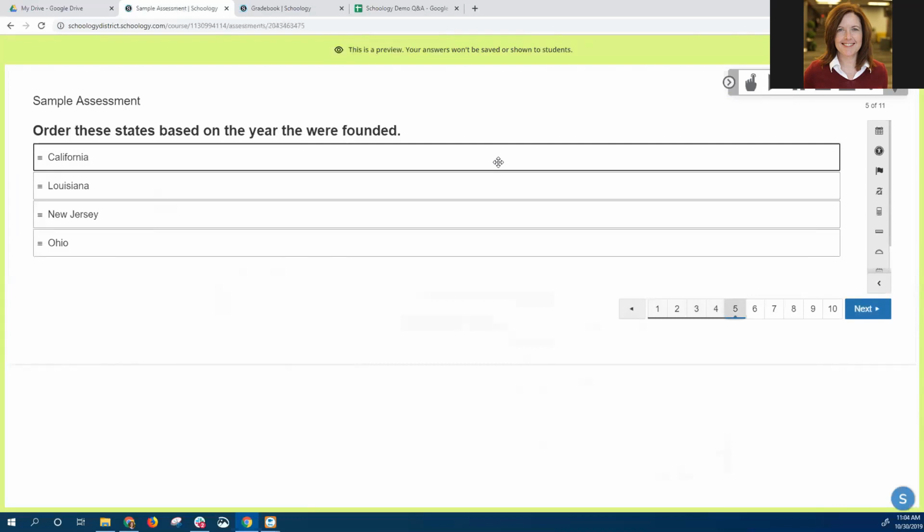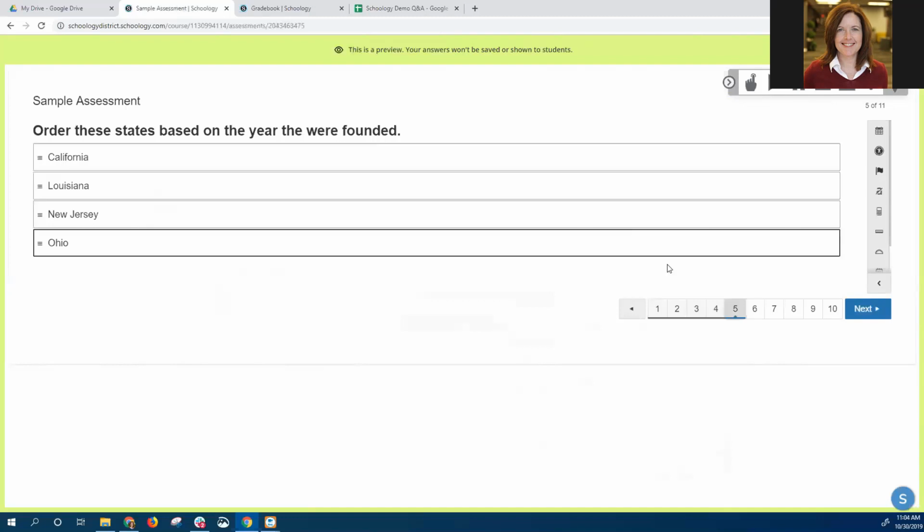Or think about multiple choice. Sometimes those little bubbles are really small. You can make those almost look like banners that make it a lot easier.